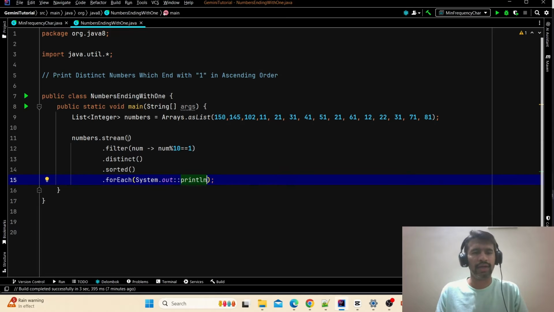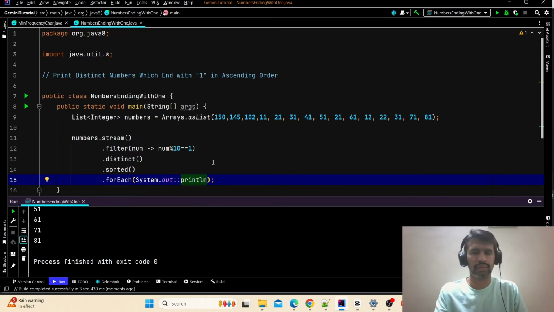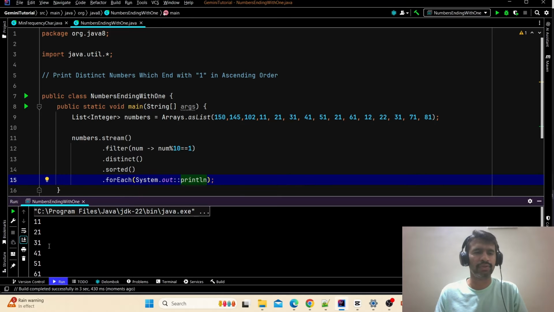So here we are taking every number and checking whether it ends with 1. After that, we are filtering based on distinct. We are sorting it and we are printing the result. Let's see the result. So you can see it has printed all the numbers like 11, 21, 31, all those things in the ascending order, and all these numbers end with 1.